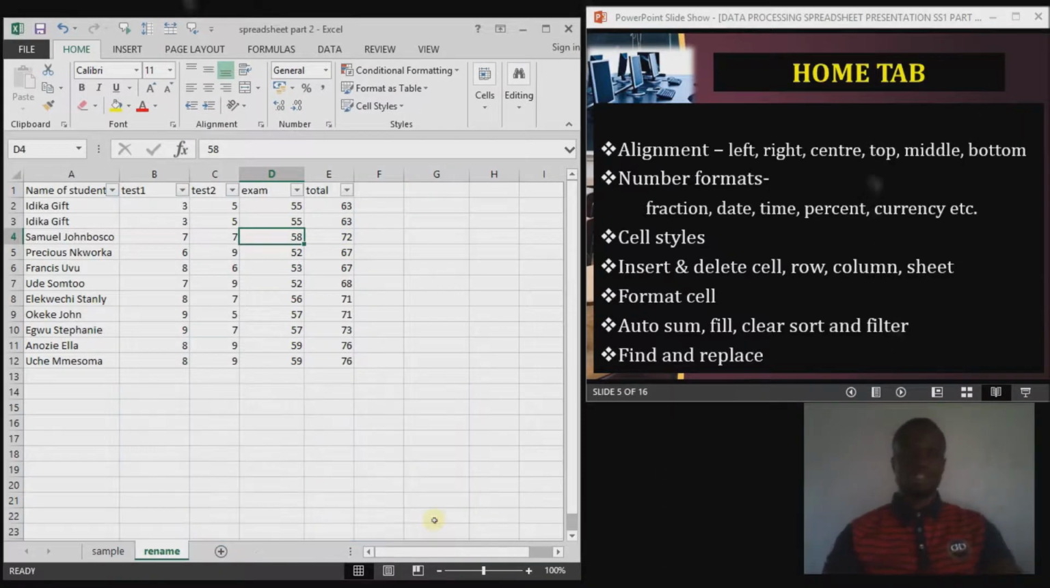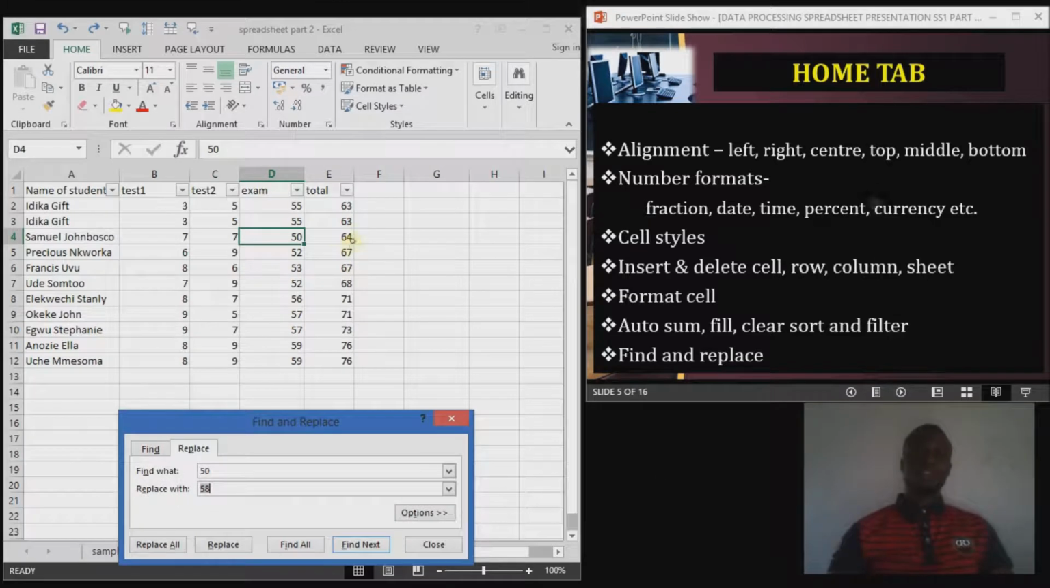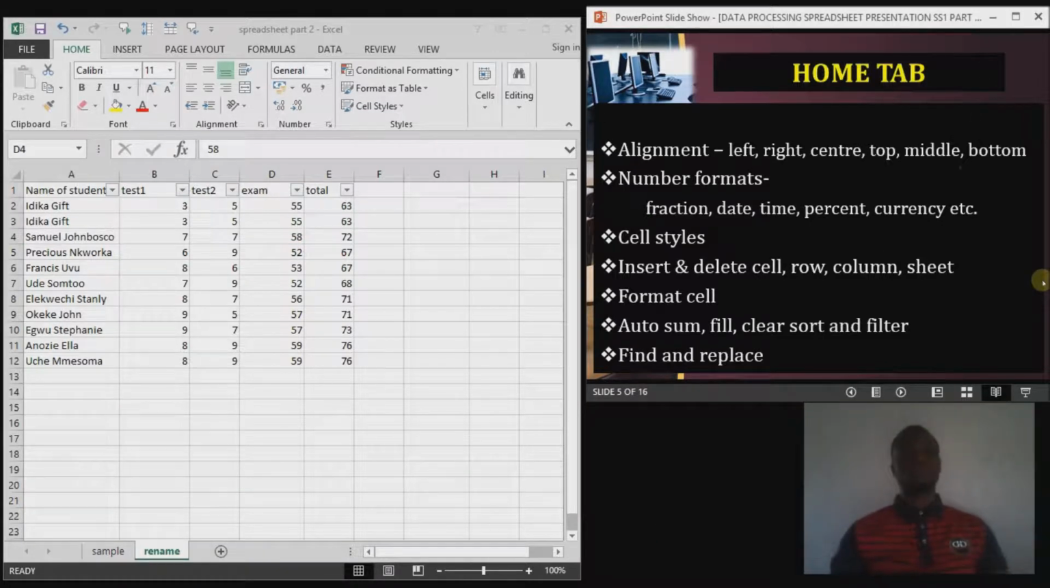Now let's go back so that you see that again. See his score before 60, Ctrl H. His total score was 64, or is presently 64, and by the time we replace it with 58, his real score, see what happens. 72, it has automatically recalculated itself. So that's some of the functions you can perform on the home tab.